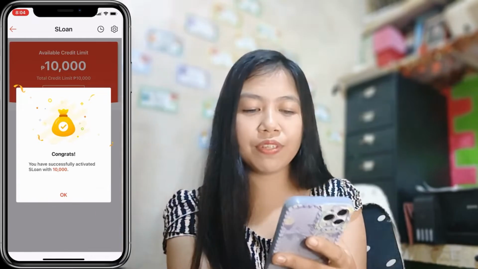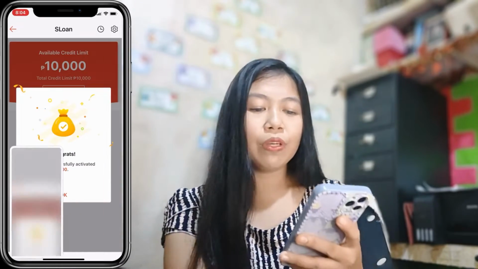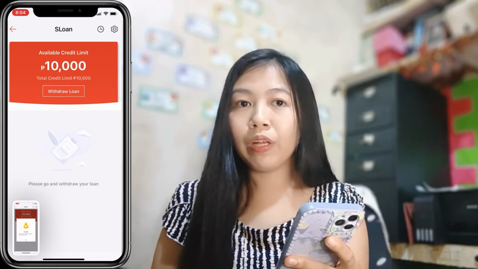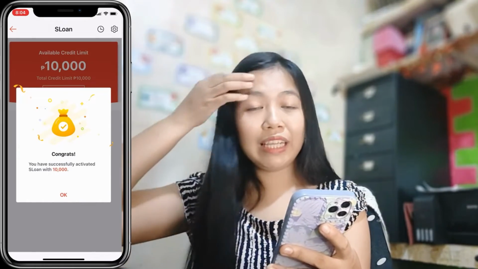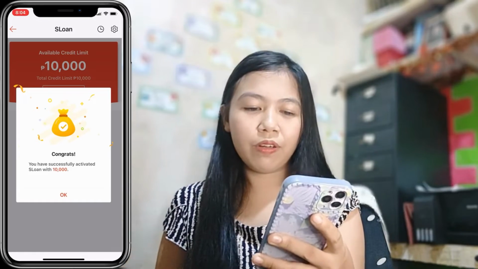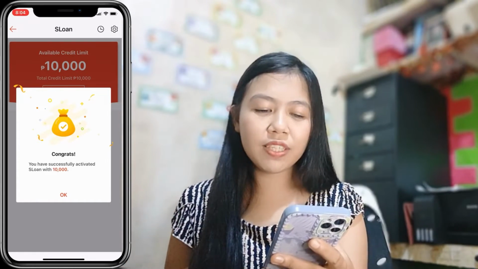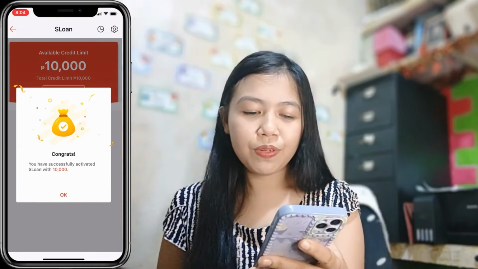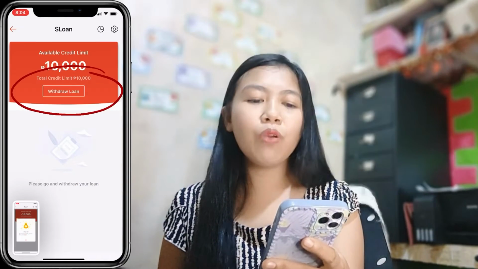Congrats! You have successfully activated S-Loan with 10,000 pesos. This is their minimum amount, or credit limit for you. This is my first time doing this one, to enable you to see how it works. So let's click withdraw loan.